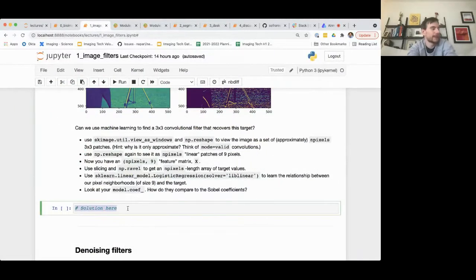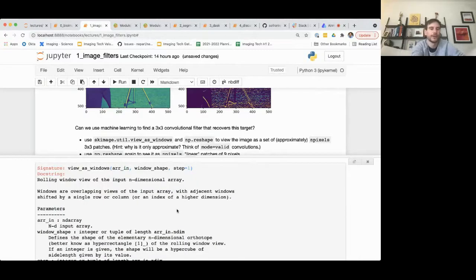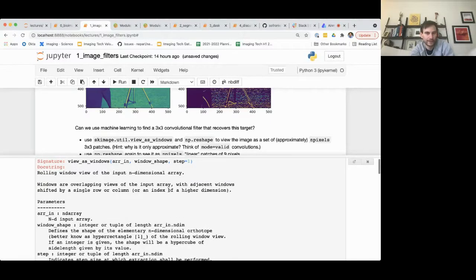Okay, so let's try this one. From skimage.util, we're going to import the view_as_windows function. Let me do that same little trick before to look at its help. So what is this? Rolling window view of an n-dimensional array. Windows are overlapping, and this is a really nice way to extract little patches of the image.